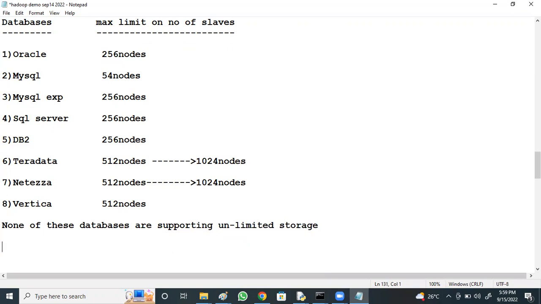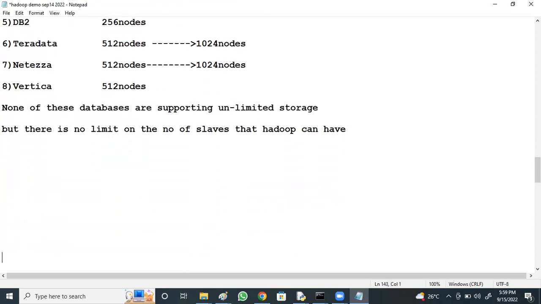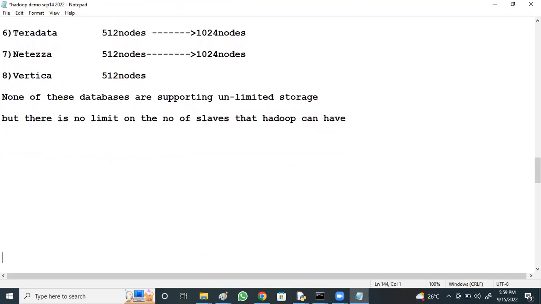But Hadoop, there is no limit on the number of slaves that Hadoop can have, right? Okay, fine.